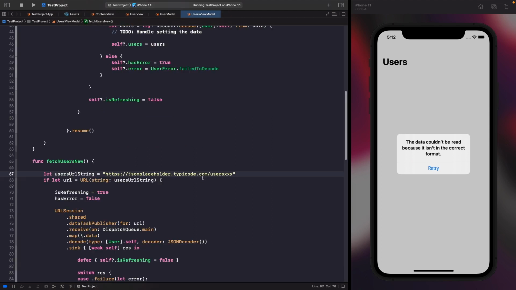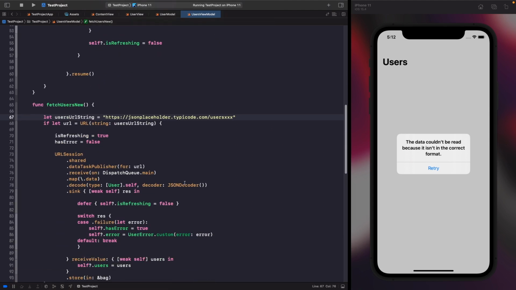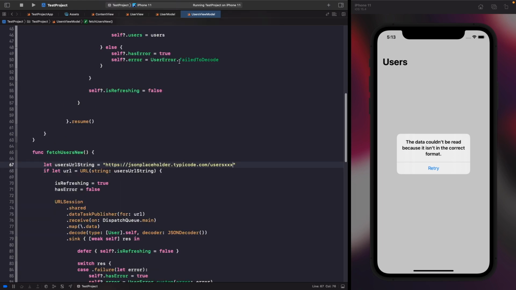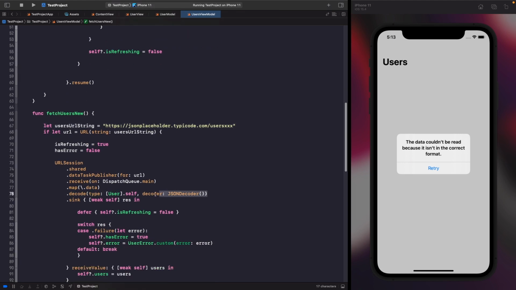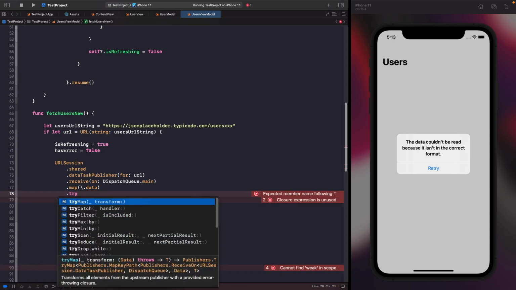Now, in our Combine, we actually do use this function called decode, which allows us to automatically decode it for us. But what I want to do is that rather than using this, I actually want to throw my user error failed to decode within this chain of actions. So let's remove this. And then rather than using decode, instead we're going to use a function called try map.